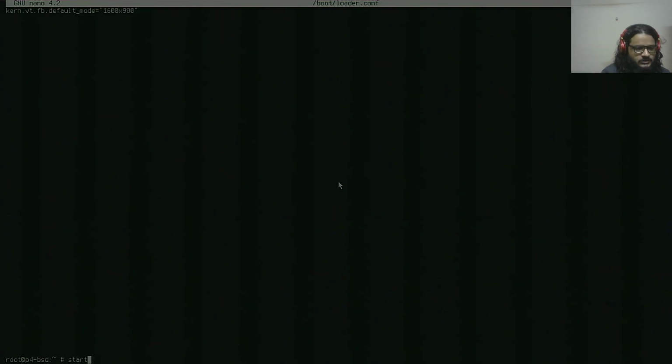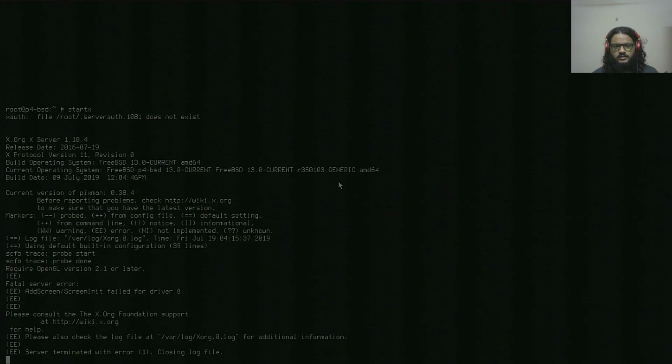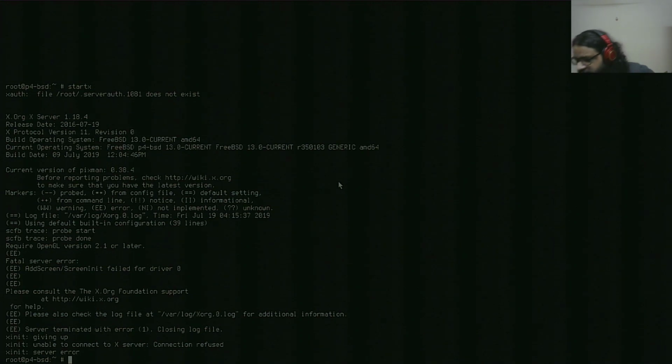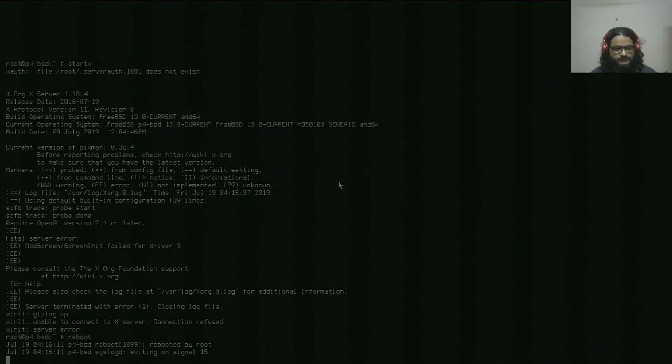But what I want to do is actually start X, and nothing. Oh, it still requires OpenGL 2.1 or later. We don't have that. But why does X require OpenGL 2.1 or later? Like on Debian I've just run LXDE with 1.4. That's weird. Let's reboot it. That is very weird.